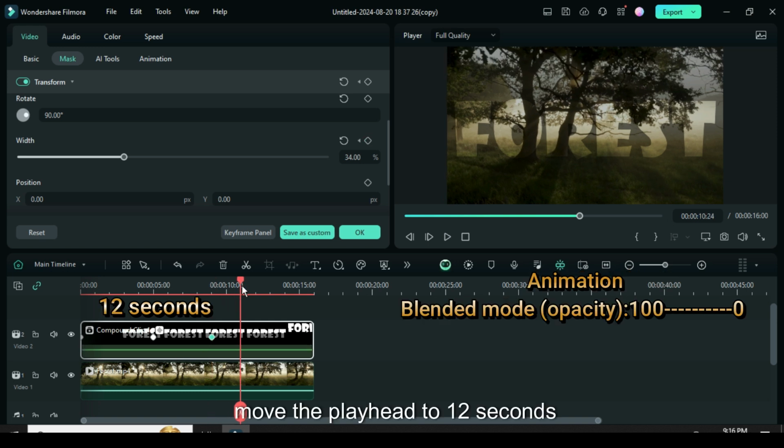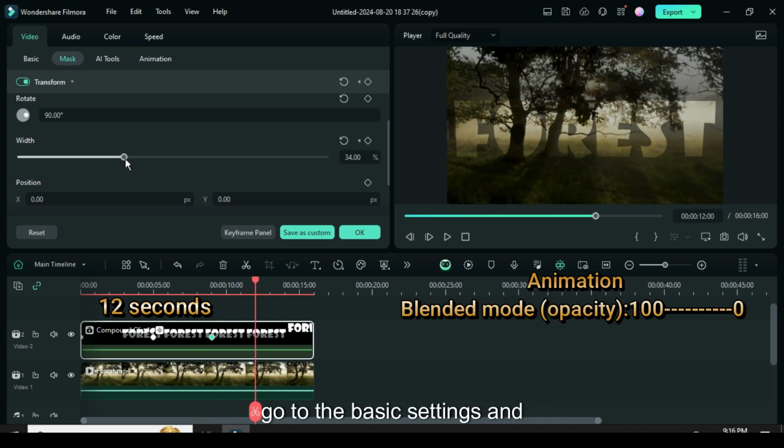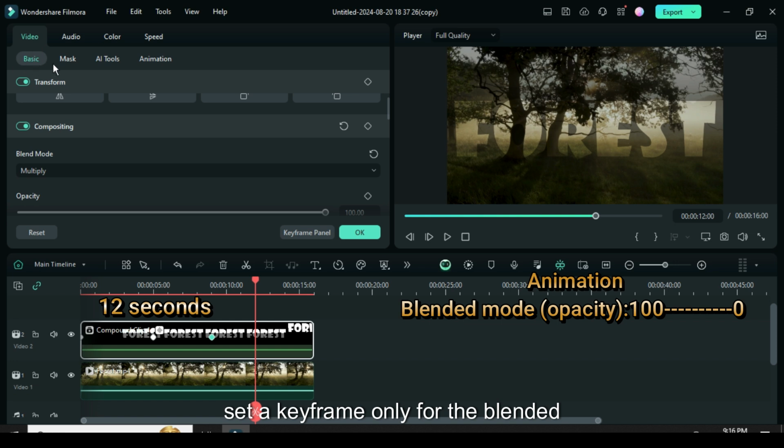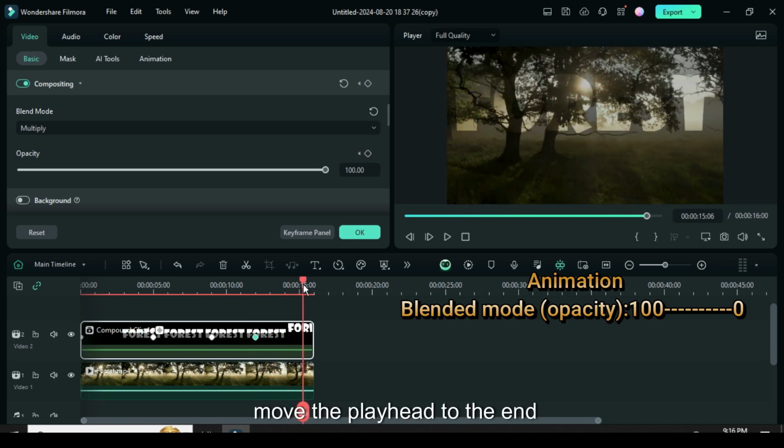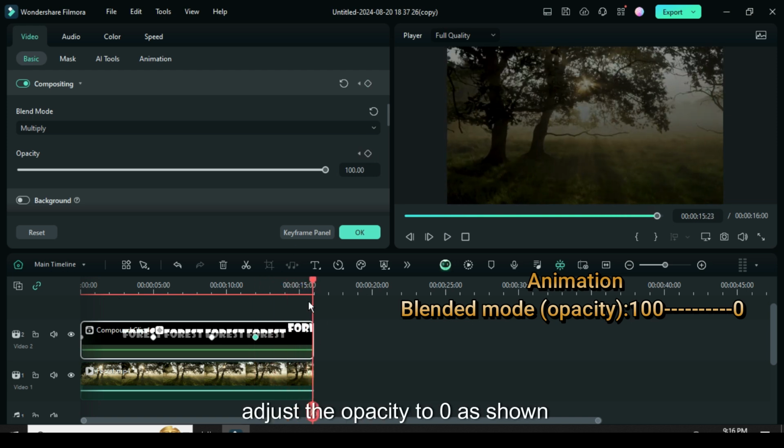Next, move the playhead to 12 seconds, go to the basic settings, and set a keyframe only for the blended mode, as demonstrated. Finally, move the playhead to the end, adjust the opacity to 0, as shown, and then preview the result.